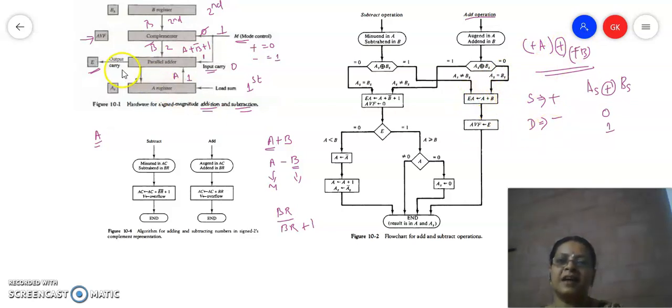And if there is any carry coming out of this addition, which is available in E, that will be transferred to this AVF flip-flop. That is representing this arithmetic overflow. And this completes the addition operation. Is the step clear to you?